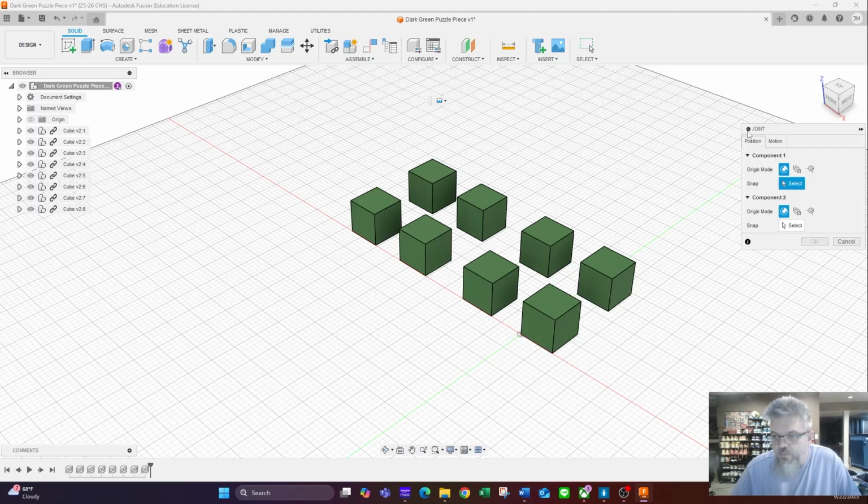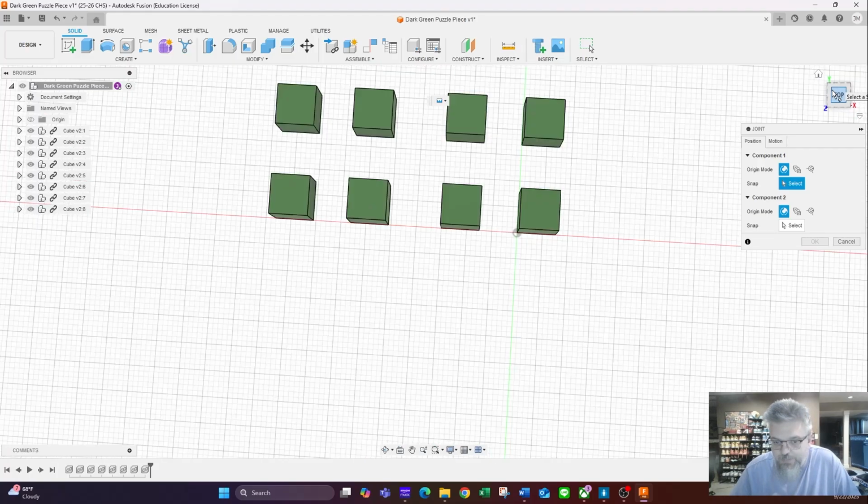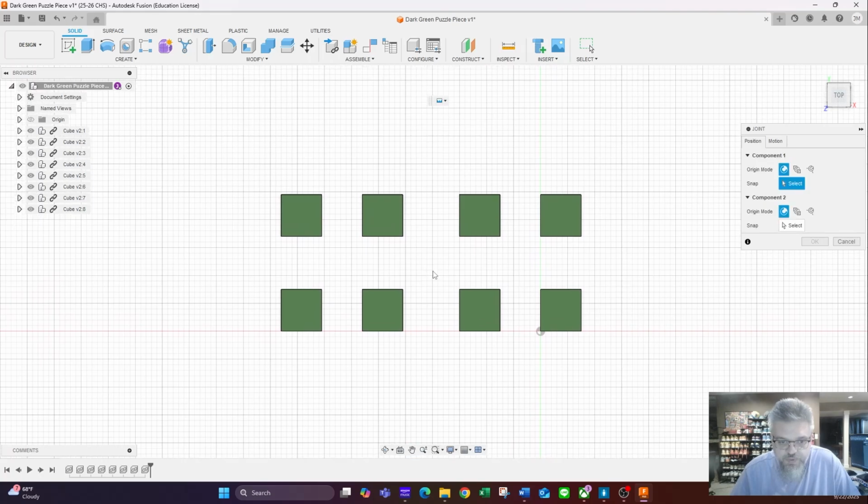I've now got my joint pop-up. Again, we look to see what's highlighted in blue. It's saying, hey, pick your snap point on component 1. So what a snap point is, if I just hover over one of these boxes, let's actually change this to a top-down view to get a little bit better. If I highlight one, I've got 9 snap points here. You've got one in the middle. You've got some edges and corners that you can also snap on. So if you wanted to combine corner to corner, you could.